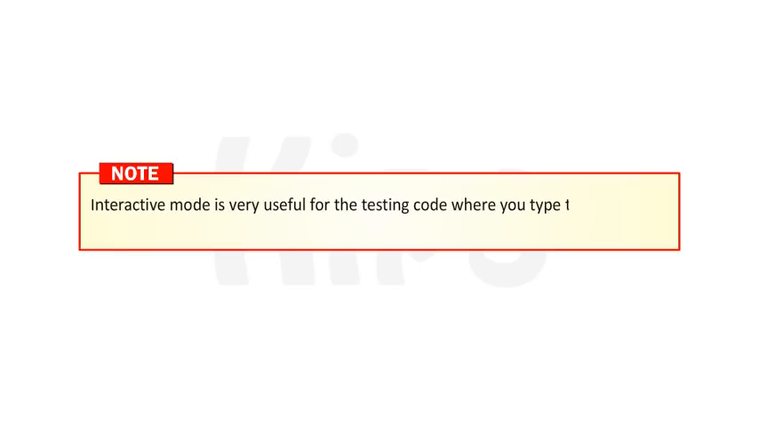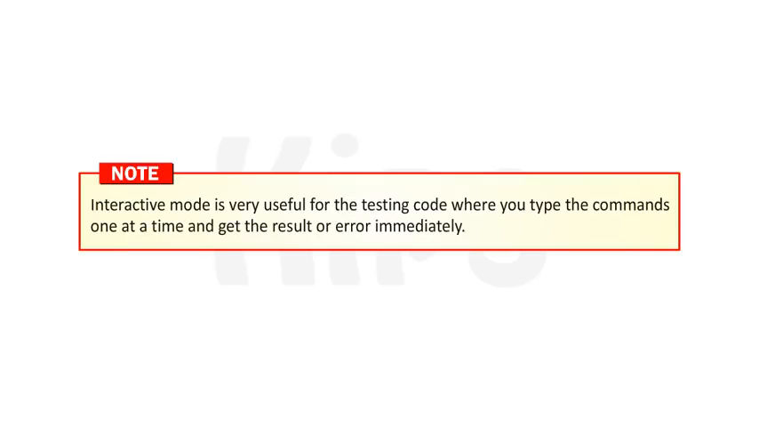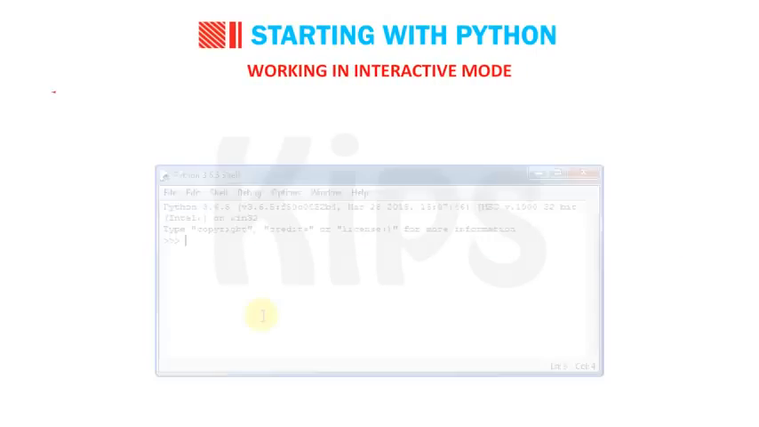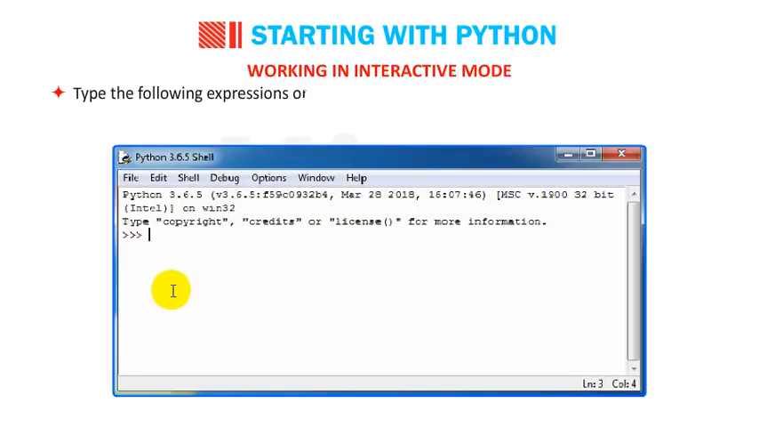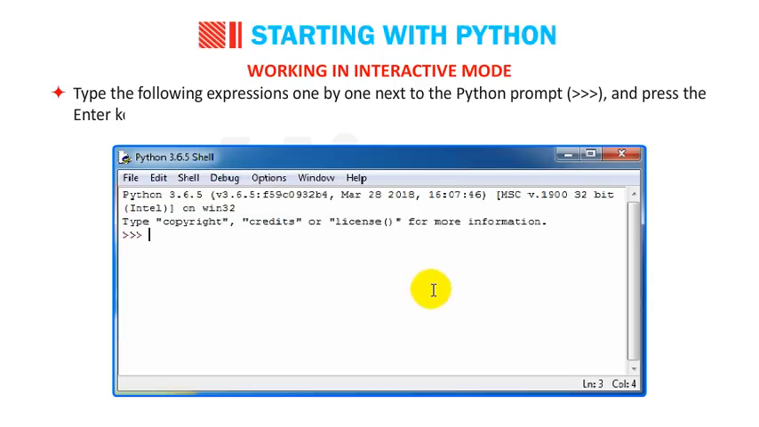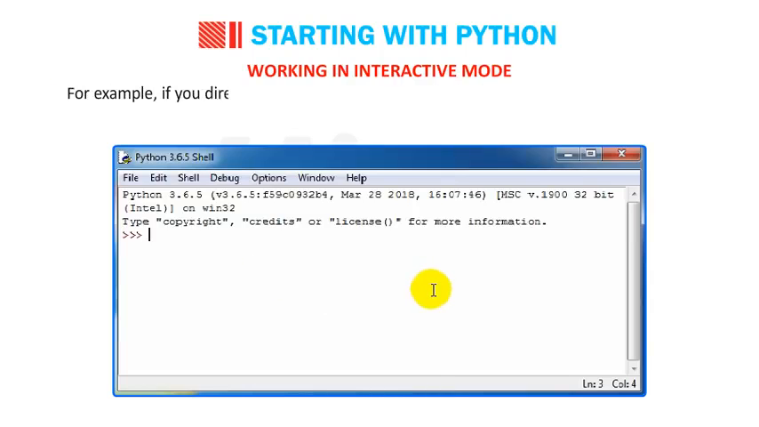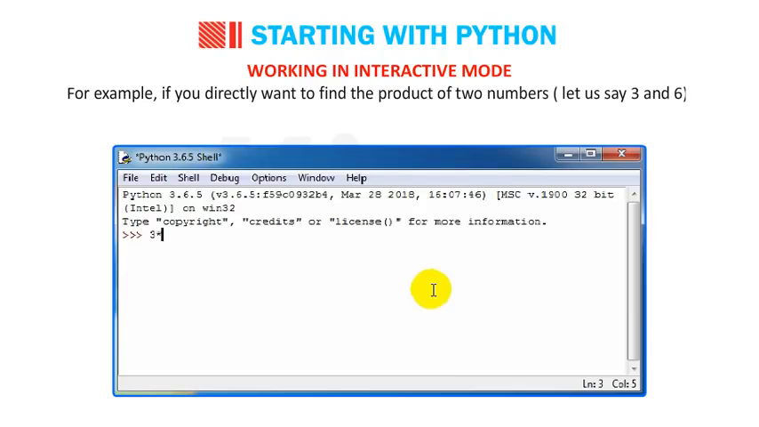Students, know that interactive mode is very useful for testing code, where you type the commands one at a time and get the result or error immediately. Type the following expressions one by one next to the Python prompt and press the Enter key after every expression. For example, if you directly want to find the product of two numbers, let us say 3 and 6, simply type 3 * 6 next to the Python prompt.